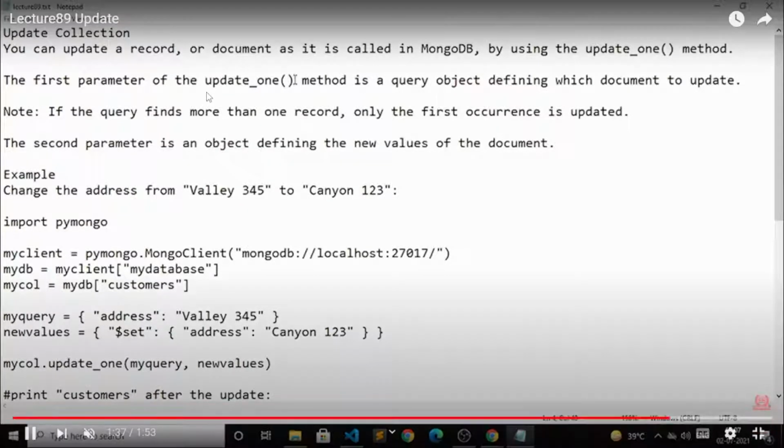First one for the one value and the second one for the many values. So these are the two terms that you can use.